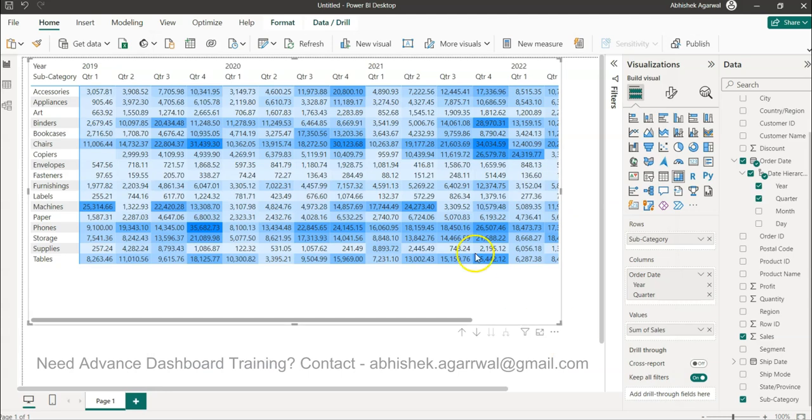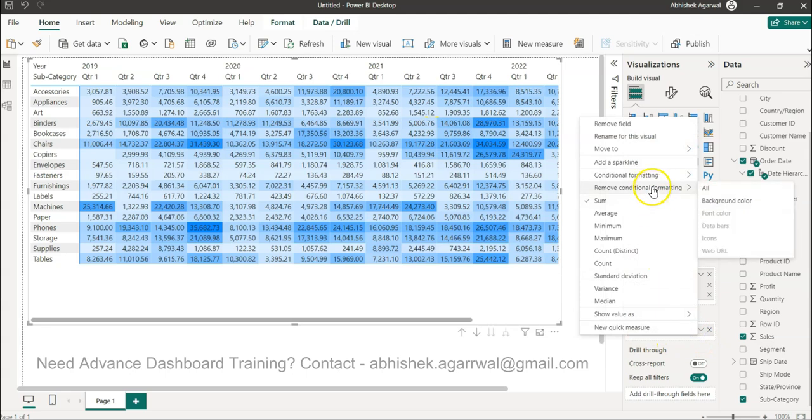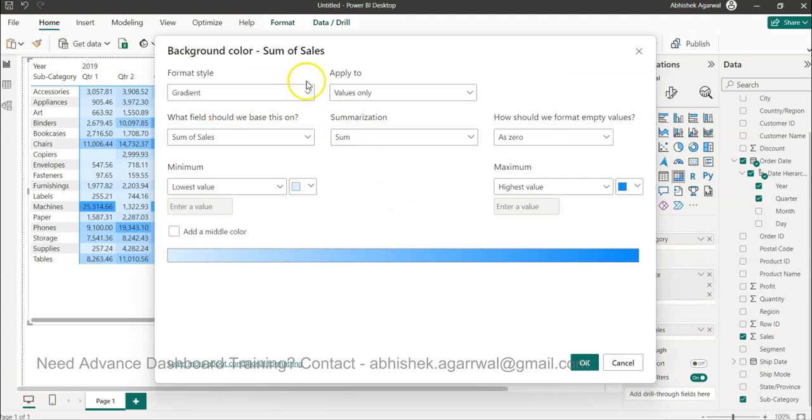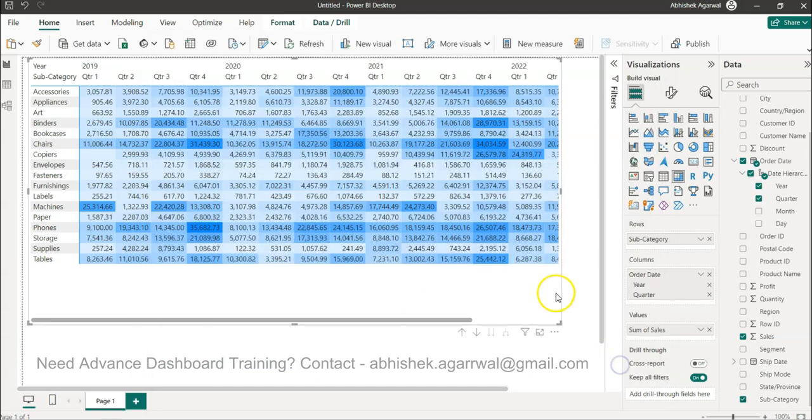Very straightforward, right? But the challenge with this is it doesn't give me an option of removing the numbers. You see, gradient applies to values only, how we should format empty values as 0, all of that. You can add a middle color as well, but it does not have anything related to this. So a small trick that we can apply over here is one more conditional formatting, or basically one more formatting on top of that.